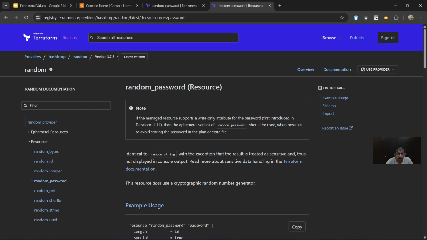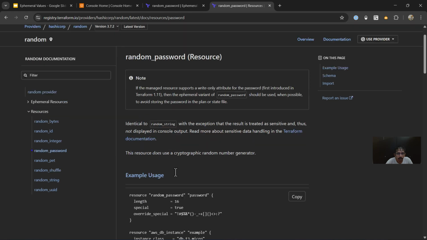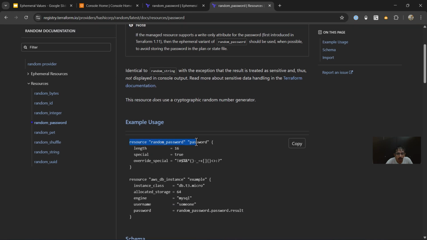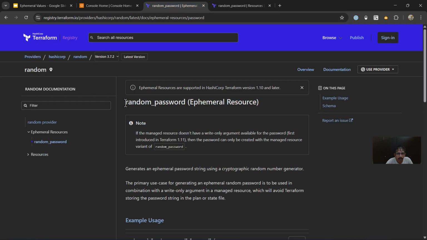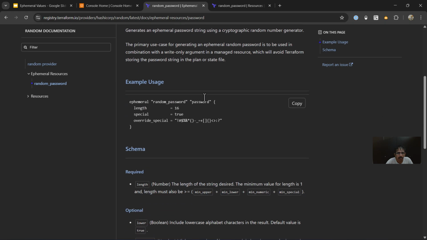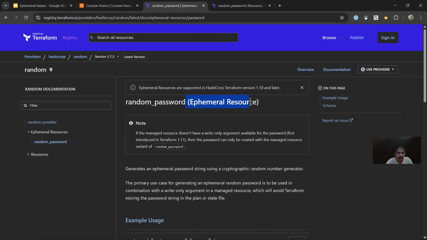Generally in the documentation also you will be able to see both of the resources. For example, this is a normal resource of random_password, and in another page you have random_password, but this is an ephemeral resource. So if you see, you have ephemeral random_password. So this is one point that you have to keep a note of over here.